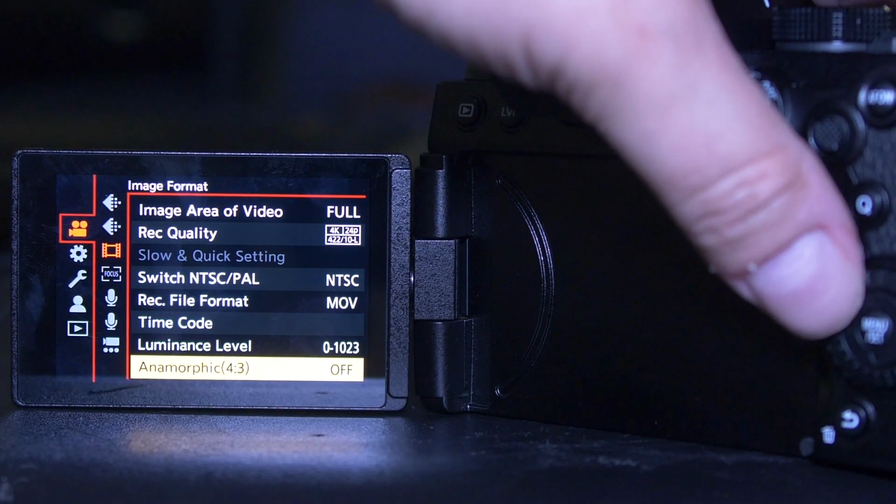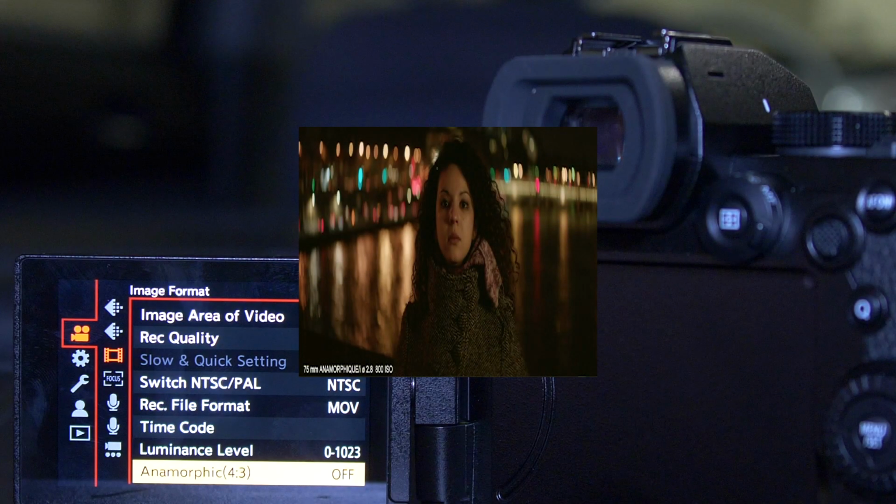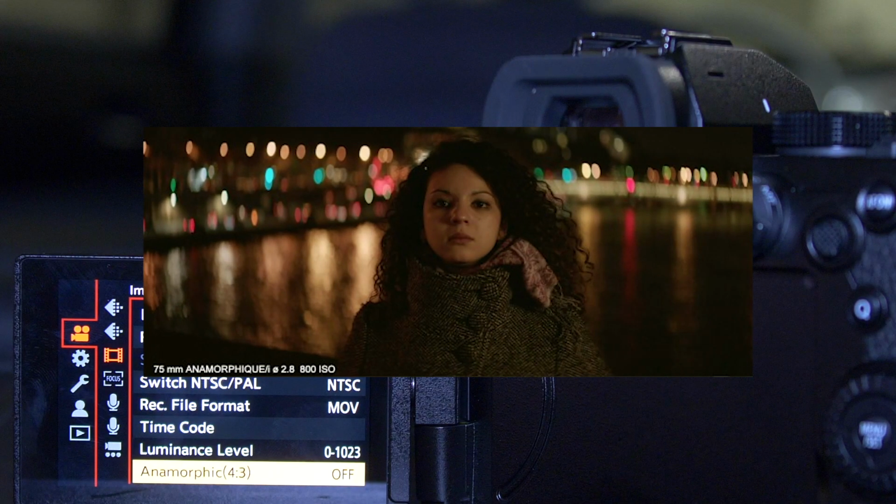And by the way, this has an anamorphic setting, which is pretty cool. So if you want to use an anamorphic lens, you can shoot in 4x3 and then stretch it in post. You can get those really spherical, egg-shaped lighting.